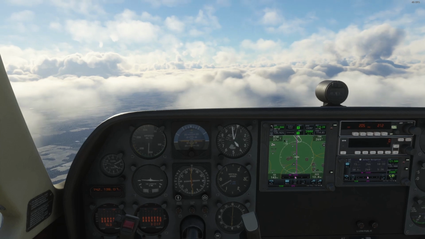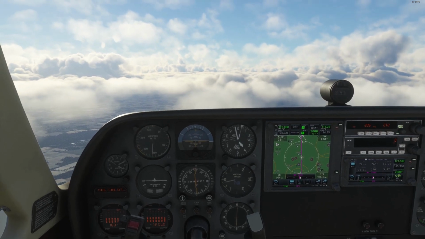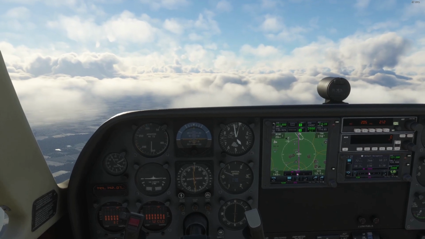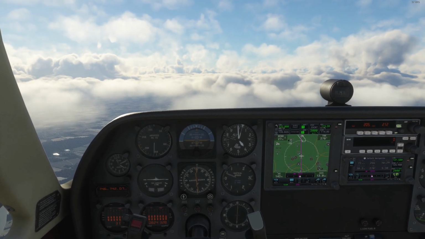Sumter traffic, Skyhawk 6529 Lima, established on the ILS number 2, behind the 152, Sumter.